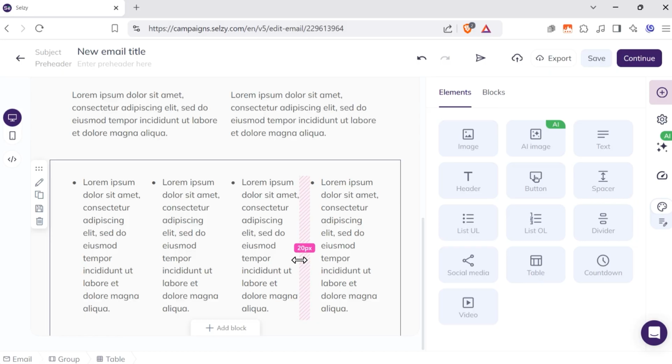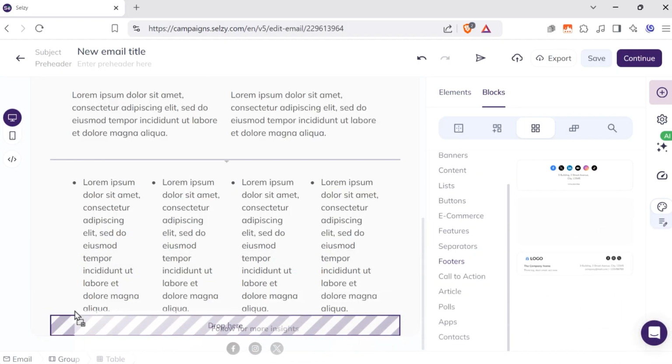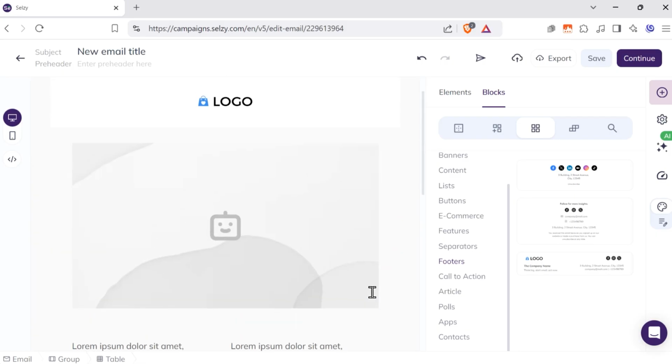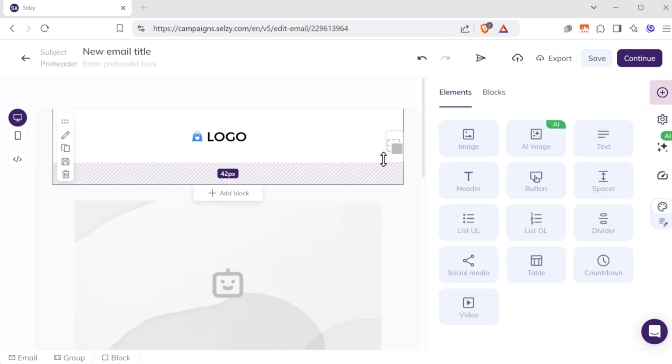Here, I want some lists. And finally, I'd like to add a footer. I like this one with details and social media links. And that's it! I've just created a pretty simple skeleton for my marketing email.